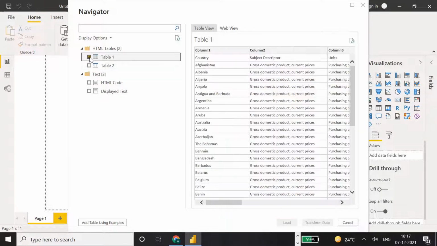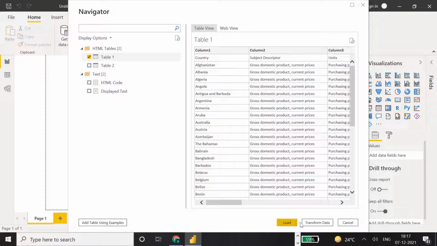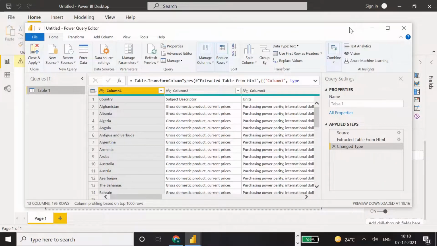So just select the first table, and then we can either load this directly, or we can transform data. Transform data is nothing but processing of the columns. We will see whether the data is currently in the correct format or not. All the column names are improper. We can change the column names so that it will be helpful to build our visualizations. So click on this transform data. Now you can see this has been changed.